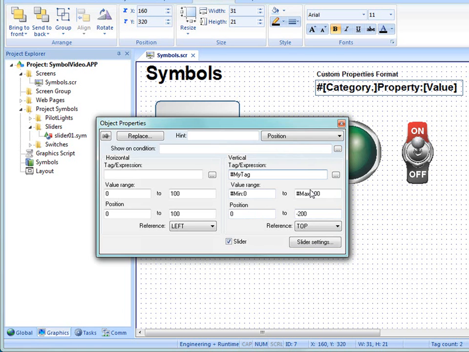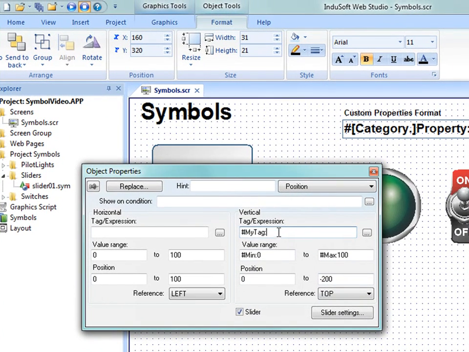So I have #mytag. Guess what? I need a colon here. I have #min:0, #max:100, 0 to negative 200, and make that a slider. And I'm going to copy this because I know I'm going to use this here in a second. So I'm just going to highlight that, hit Control C, and copy that.